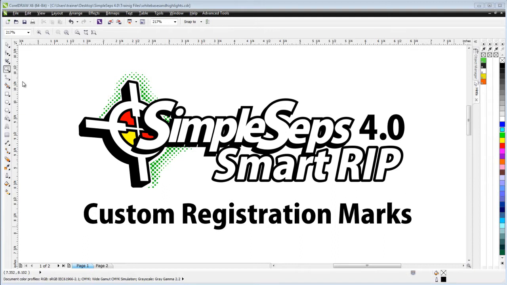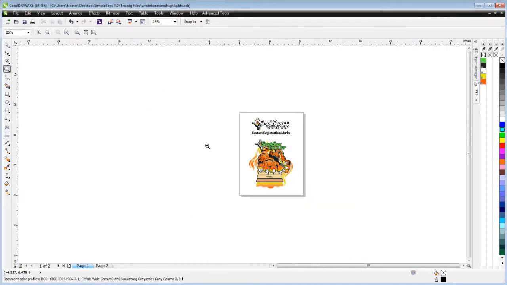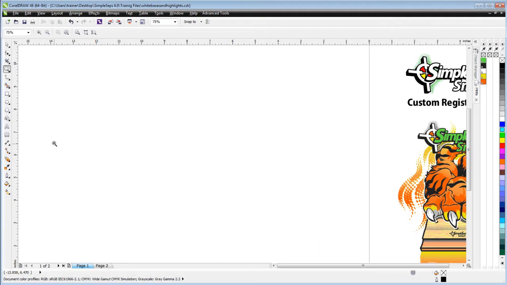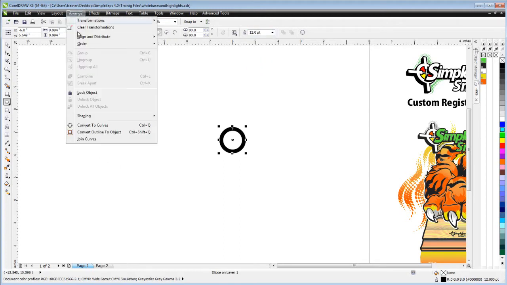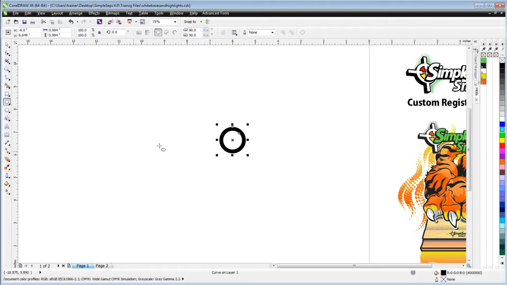So the first thing I'll do is take a look at how we can make our own registration mark. Then we'll see how we can use that in SimpleSeps. First thing I'm going to do is create a circle. Hold down Shift and Control, so that'll be a perfect circle. I'll change the outline for that to 10 points. I'll go to Arrange, and we'll select Convert Outline to Object.